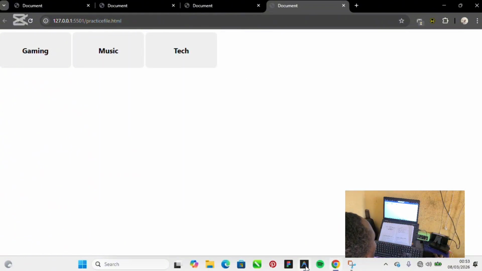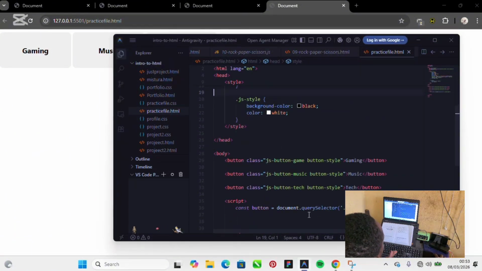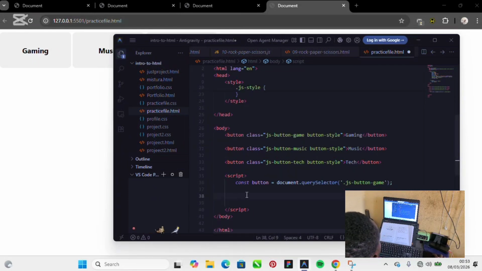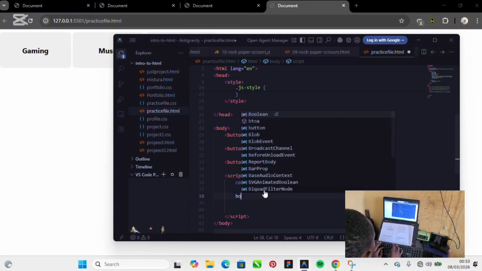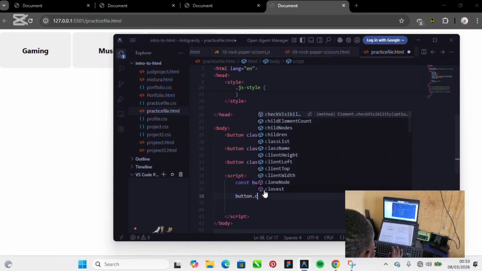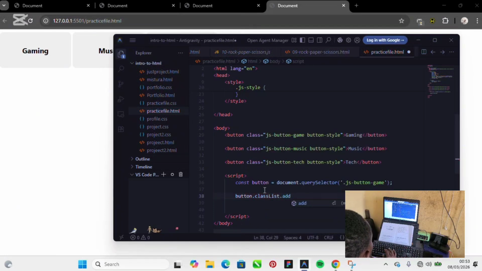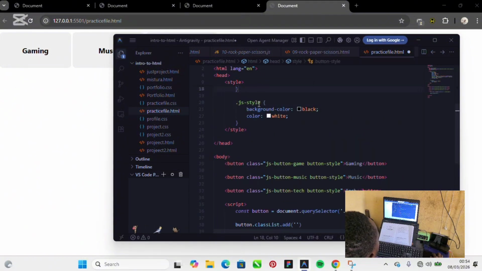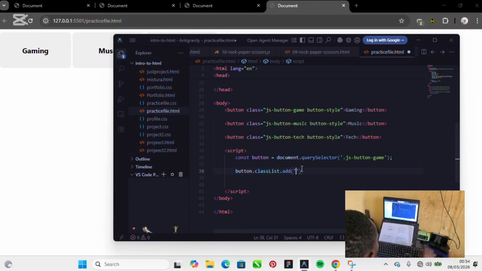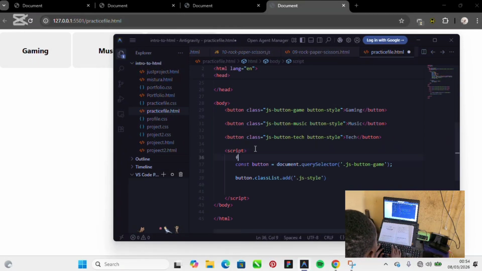So we have our button here. Now JS style. Once you click this button, you want to add this style. So that's what we are going to do in the JavaScript attribute, which goes as activating this button. Sorry for that. Button dot classList dot add, bracket string, then my JS style. I'm bringing this one in. Sorry for that. So I already have it here. I have to put this one in the function.